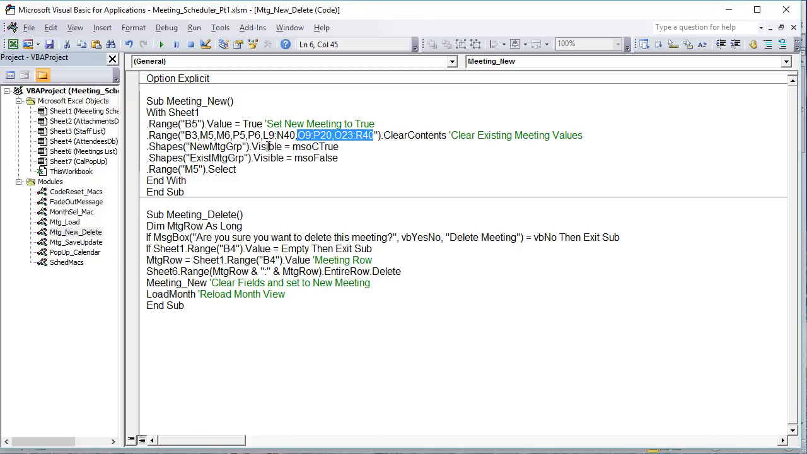And I want to set the new meeting group. These are the buttons that I just showed you. I want to display that, and I want to hide the existing. Then I'm going to select N5. N5 is the meeting name. So we're going to select that for the user so they can start typing in a new meeting name. That is how that macro works.